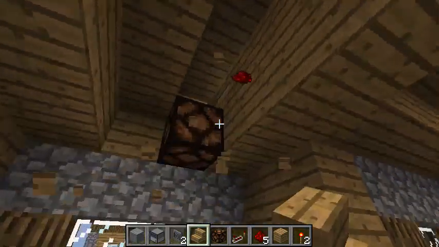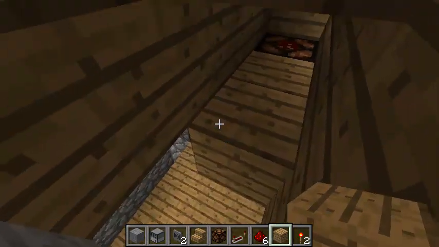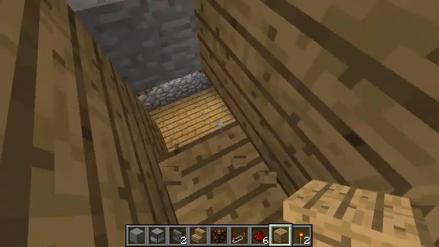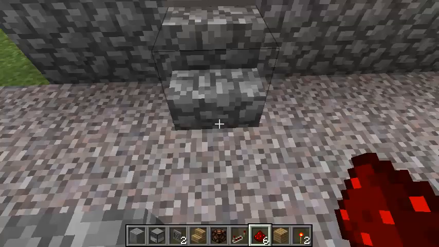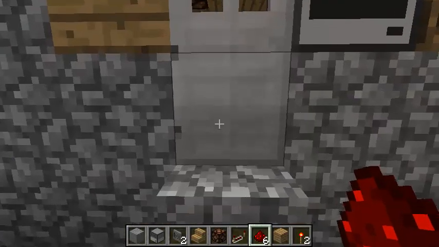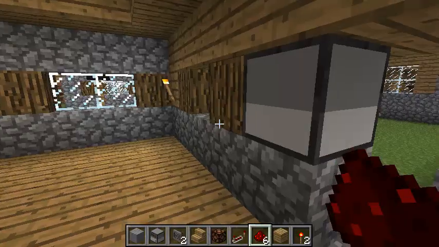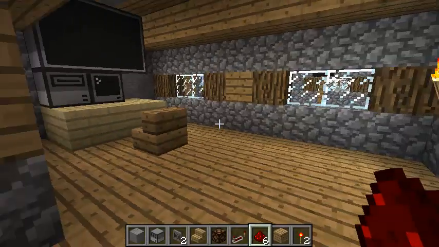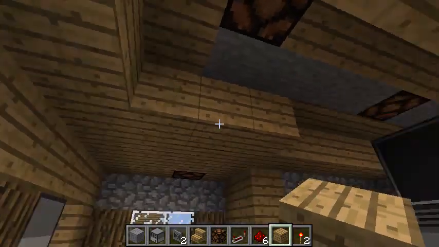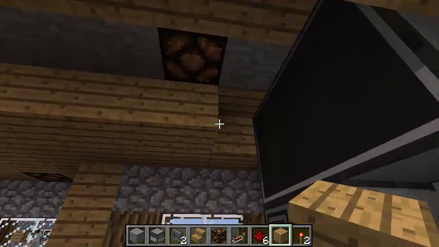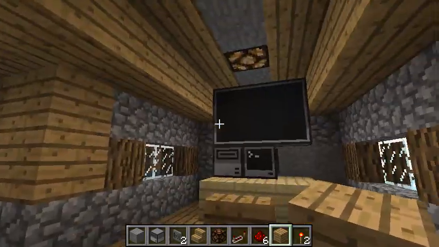Okay. Oh, that's not good. Broke my redstone. Hey, rain's off. Check. I'll stay there, and then it should clear. Cool. Alright. Let's fill in these just so that roof doesn't look funny. Lights on, please. Nice, our lights are on.